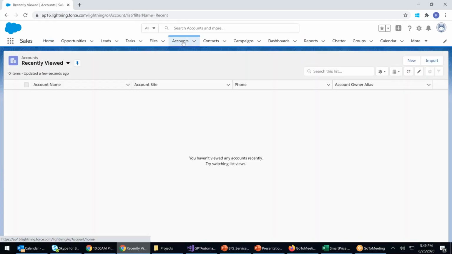Accounts. What is an account? See on the top here, there's account. I'm in the sales module: home, opportunity, lead, task, file, account. What is an account? Any company, group, is called an account. I will click on this new button. Here is the new button towards the right hand side top area. New. I click on the new button.